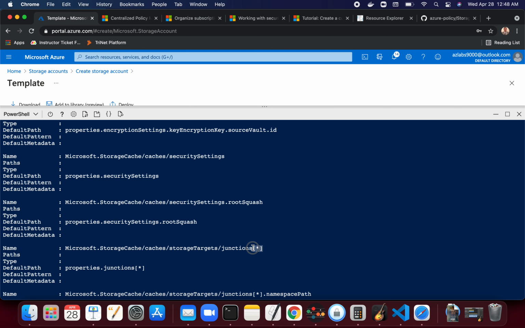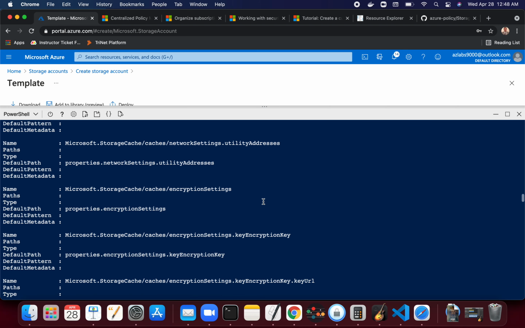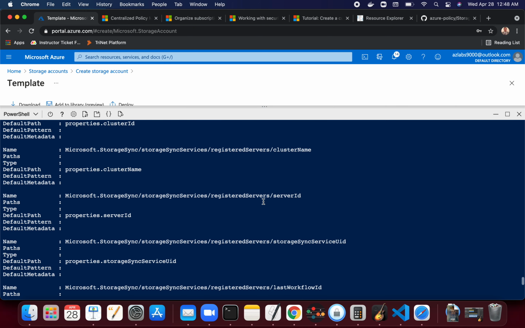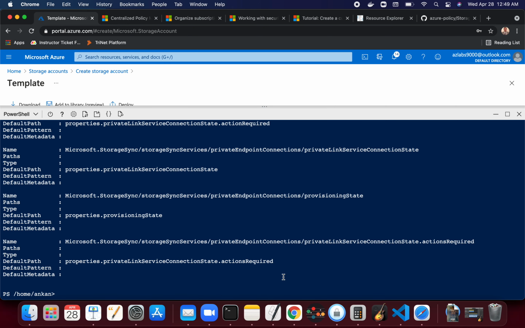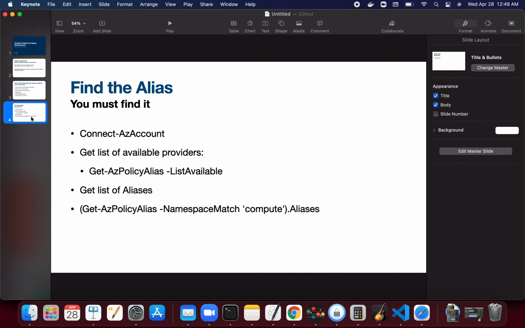So if it's a star, that means you can pass on an array for validation. And if there is no star, that means it's a single value that you're going to check. Okay, that's just something I wanted to quickly let you know. And that's all I have in this particular slide.